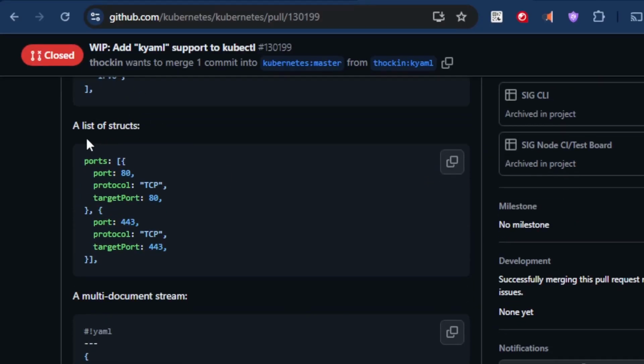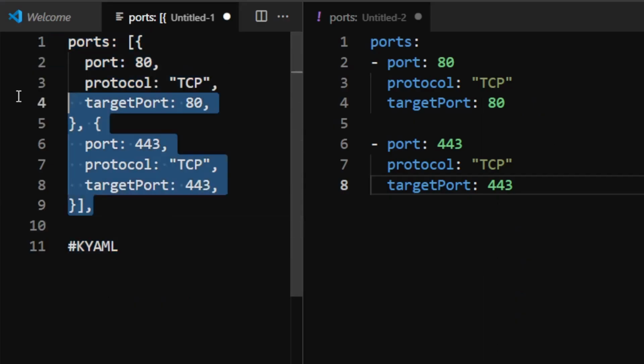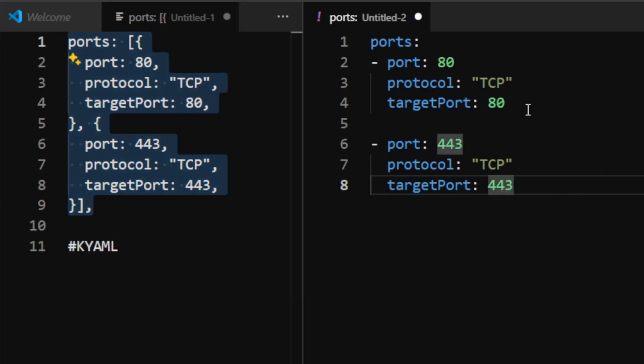If we take a look at other examples, you can have a list of objects, similar to a Kubernetes service where you have a port specification. Here you can see I have opening bracket, close square bracket. So this is defining a list of ports, and then inside you have each port. This is an object and this is an object. So there's two ports inside of this array. So this is a KYAML list of objects, whereas this is the list of objects we're used to in YAML.